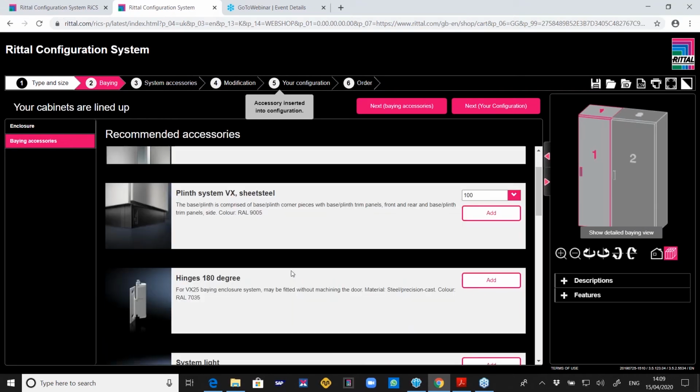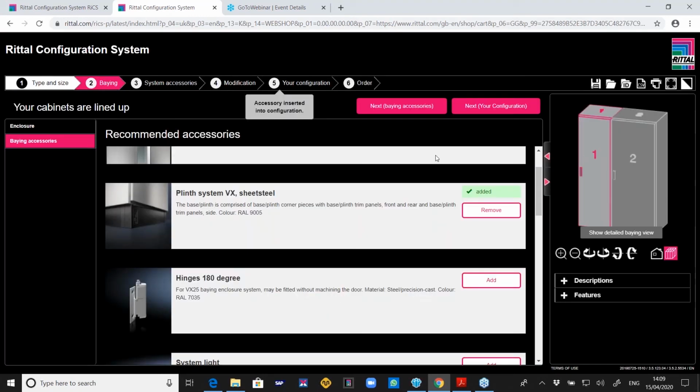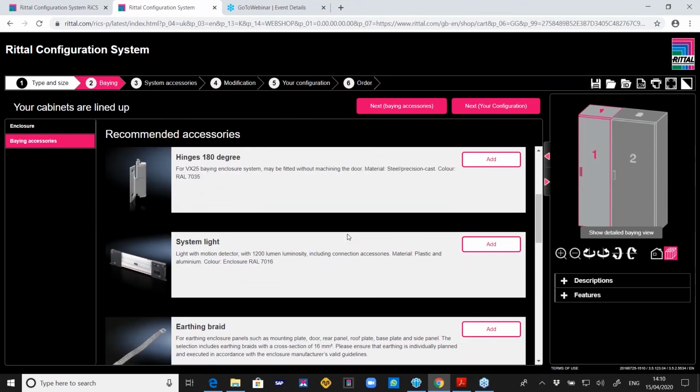Again, plinth system, we don't have to go away and look for different part numbers for front and rear sections, for side sections. The only selection we need to make is, do we want a 100mm or a 200mm plinth? In this instance, we use a 100mm plinth. And at the same time, it's updating our drawing and it's adding this to our bill of materials. There's a number of other quick selection tools in here.